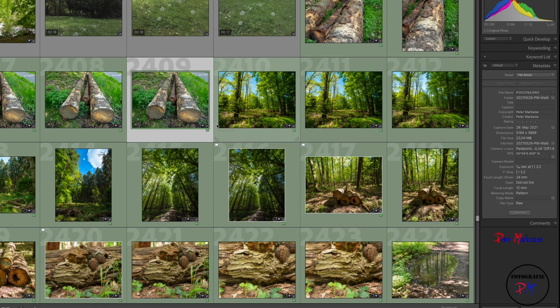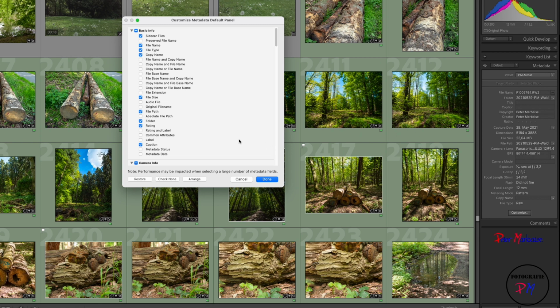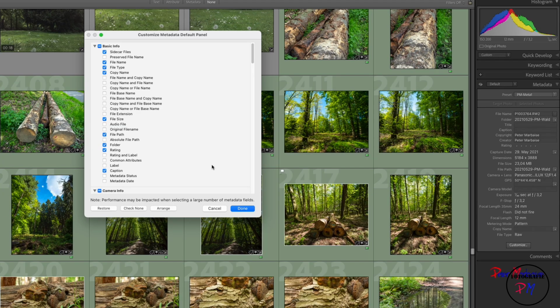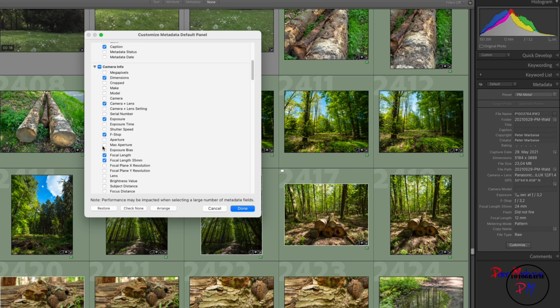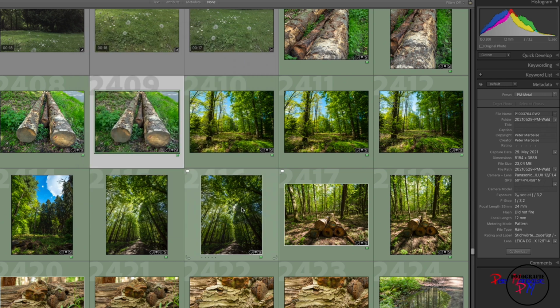But the main improvement Adobe implemented in Lightroom version 11 is that you can customize the fields displayed in the standard or default metadata panel. As you can see here, I could delete the copy name and maybe add rating level and maybe the lens, like this one. And then I just click done, and now those different metadata are displayed here in the default metadata panel.